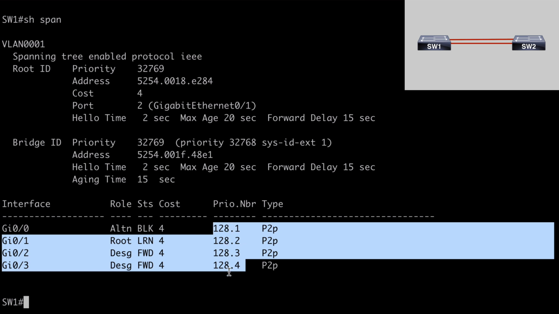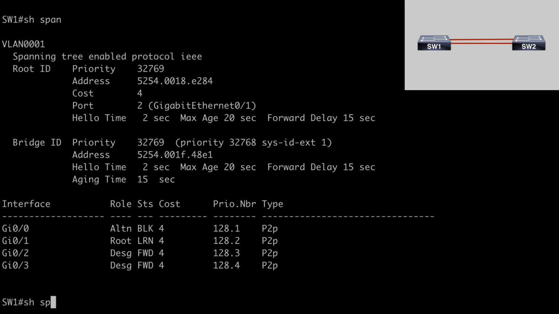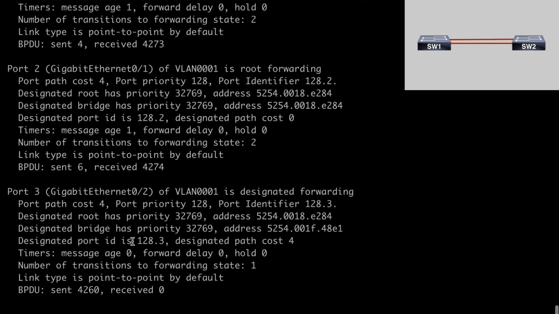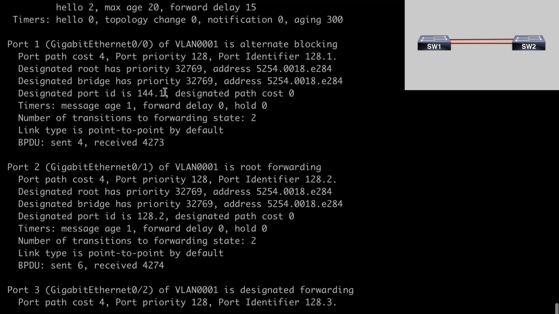All of these local priority values, they're exactly the same. So again, don't confuse those with the sending port priority values. Let's look at those by saying again, show span detail. And if we look at gig 0/0, you'll see that our designated port ID has in fact changed from 128.1 to 144.1. Our interface ID has been added to the priority value of 144 that we indicated. So now the lowest designated port ID is on gig 0/1. And that's why we see gig 0/1 now being the root port on this switch.